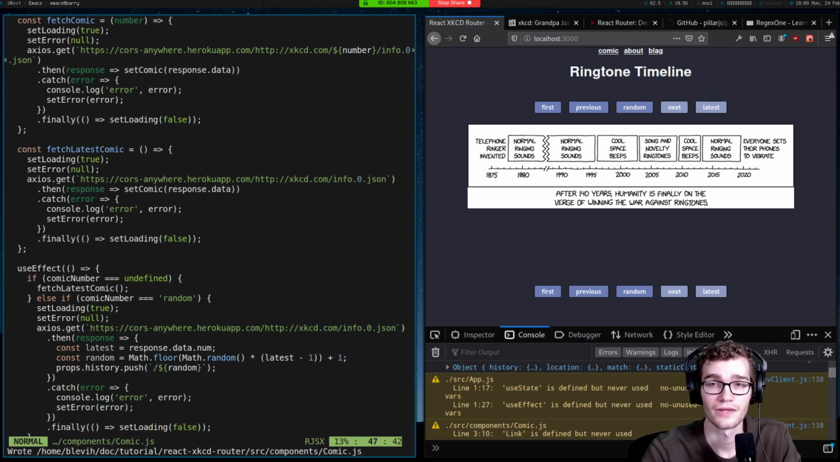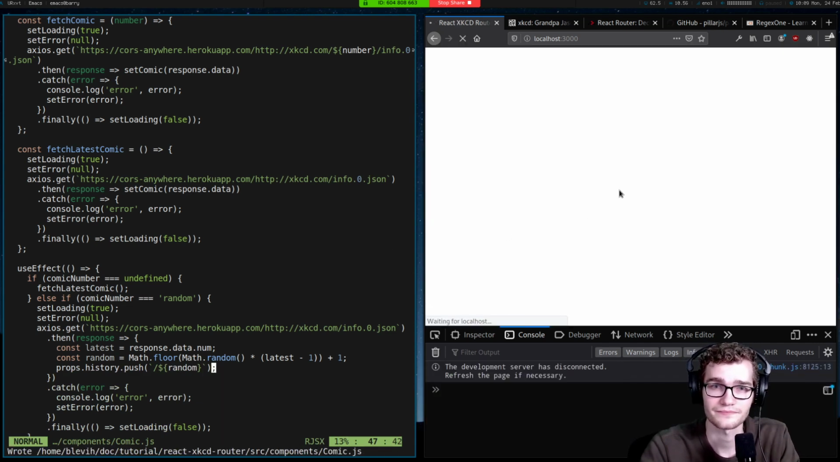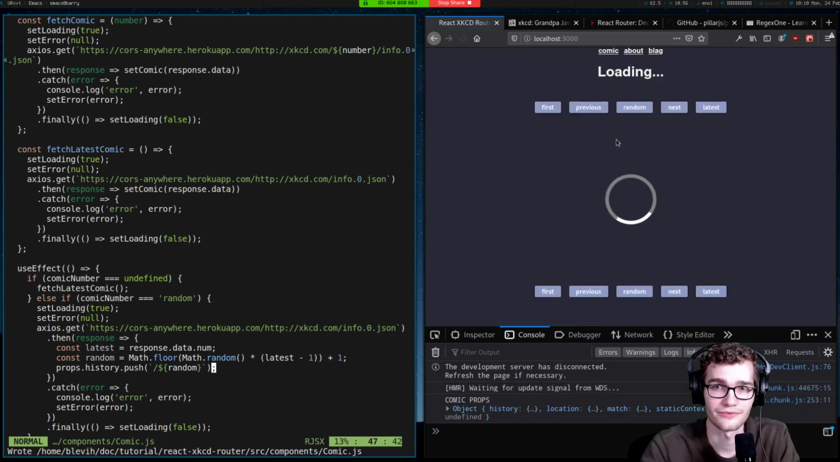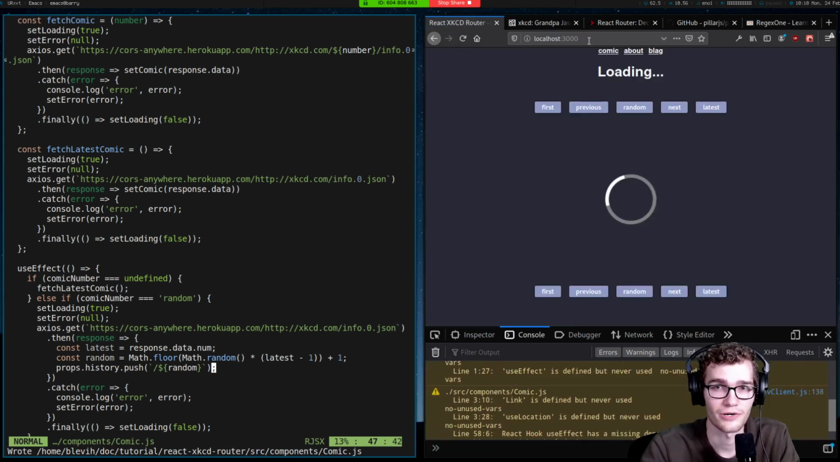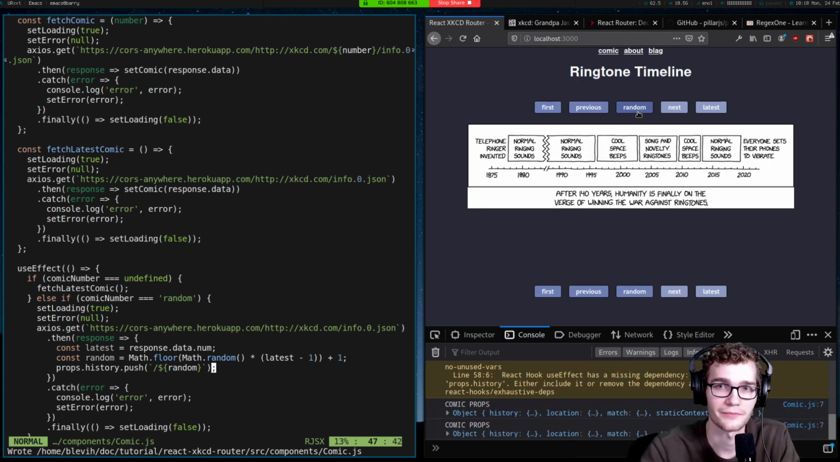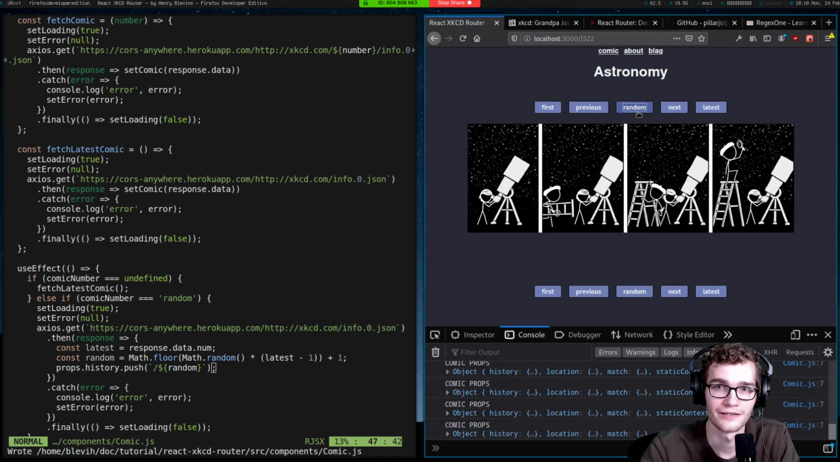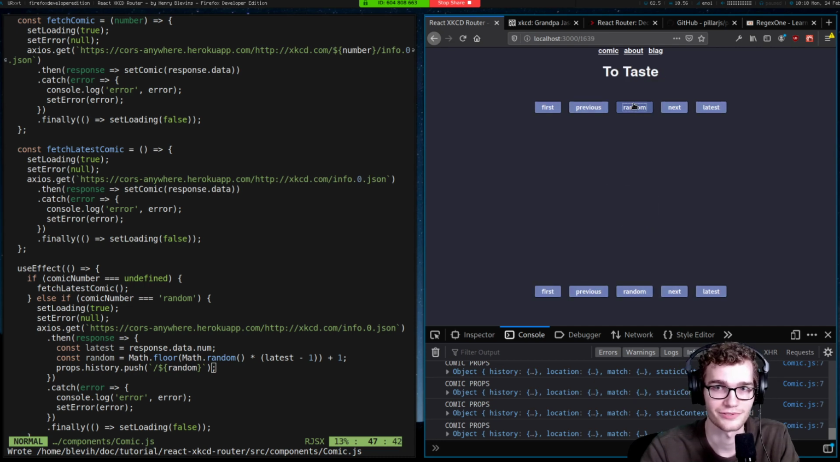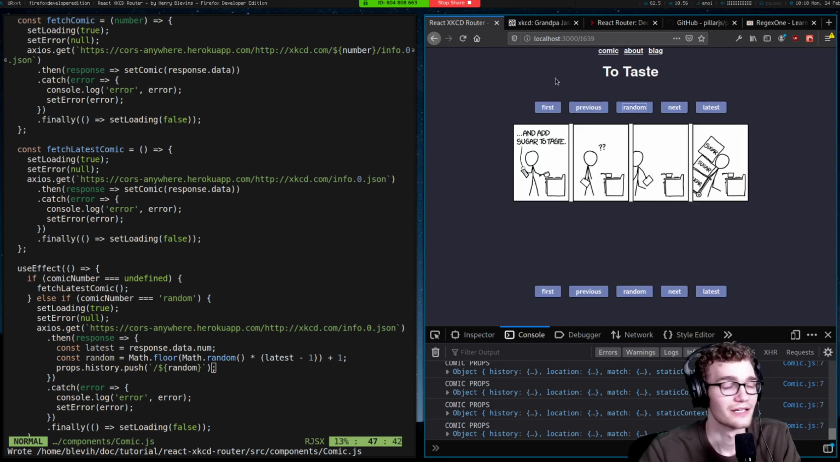So what should happen here is I click on random. It's going to show up in our URL for a second, and then it's going to redirect me away to a new random comic. Right? So we saw random for a second, and now we're on comic 1522. And this is pretty cool. There's a problem here, which is what happens when I hit the back button.